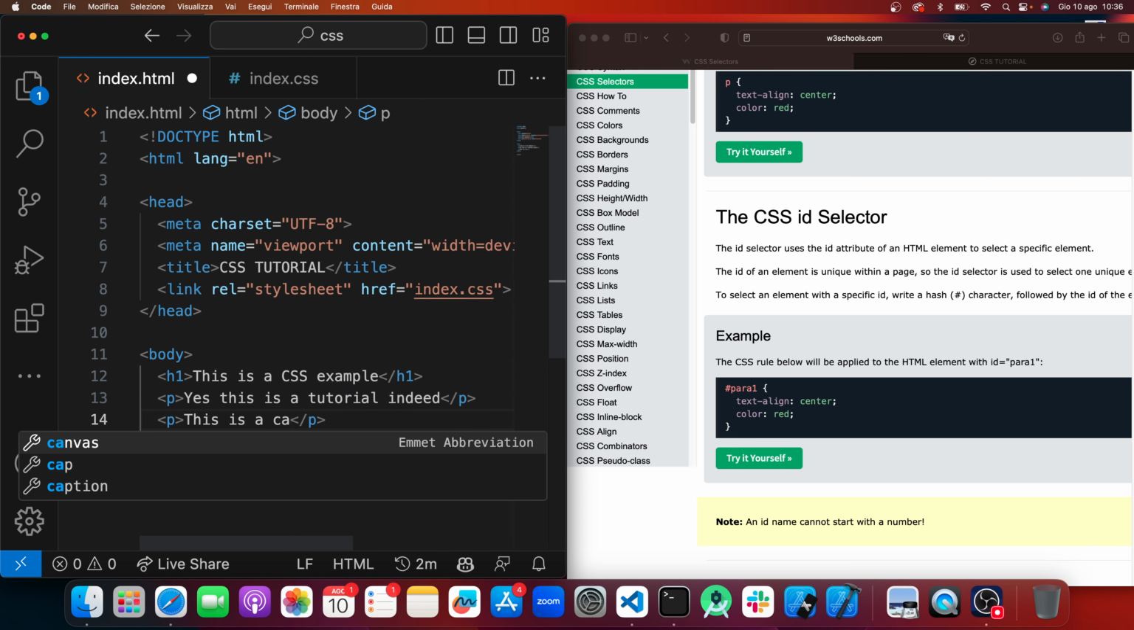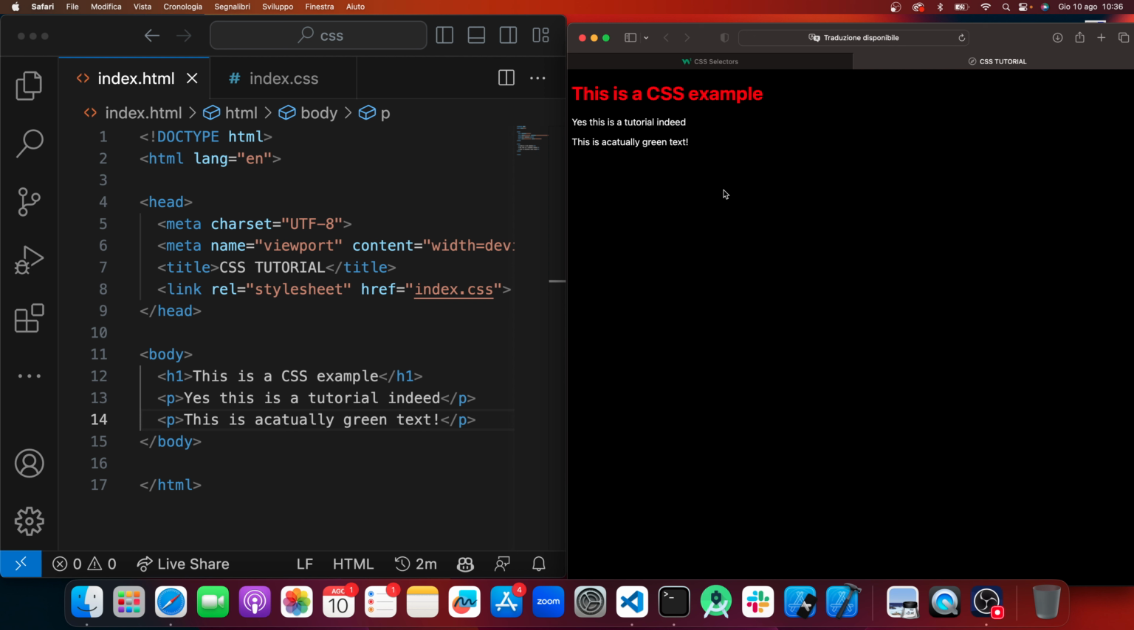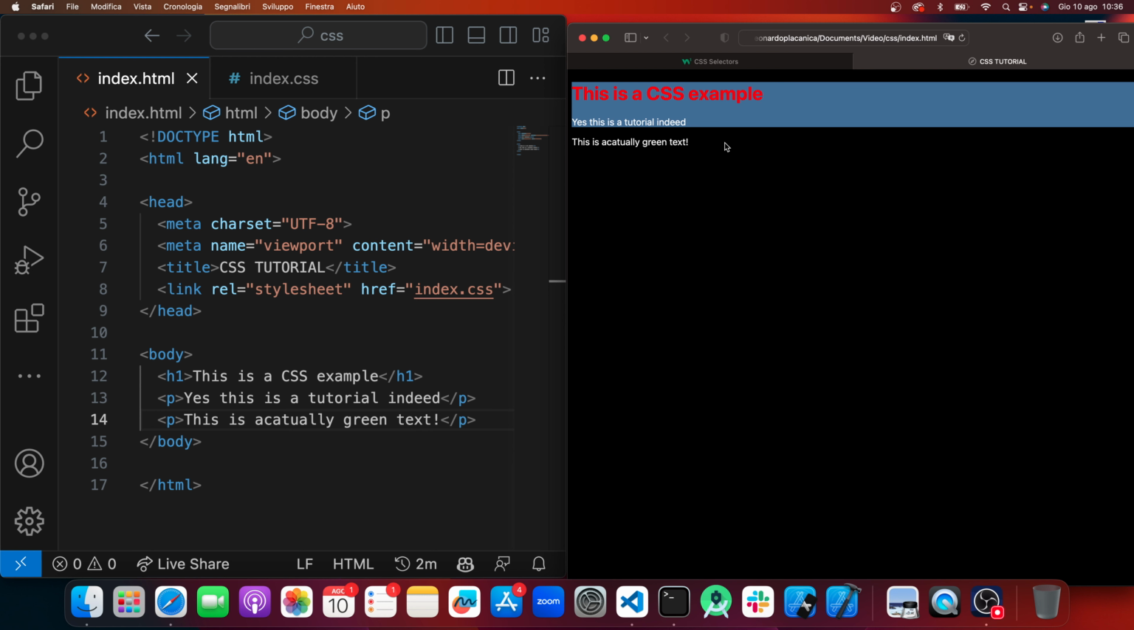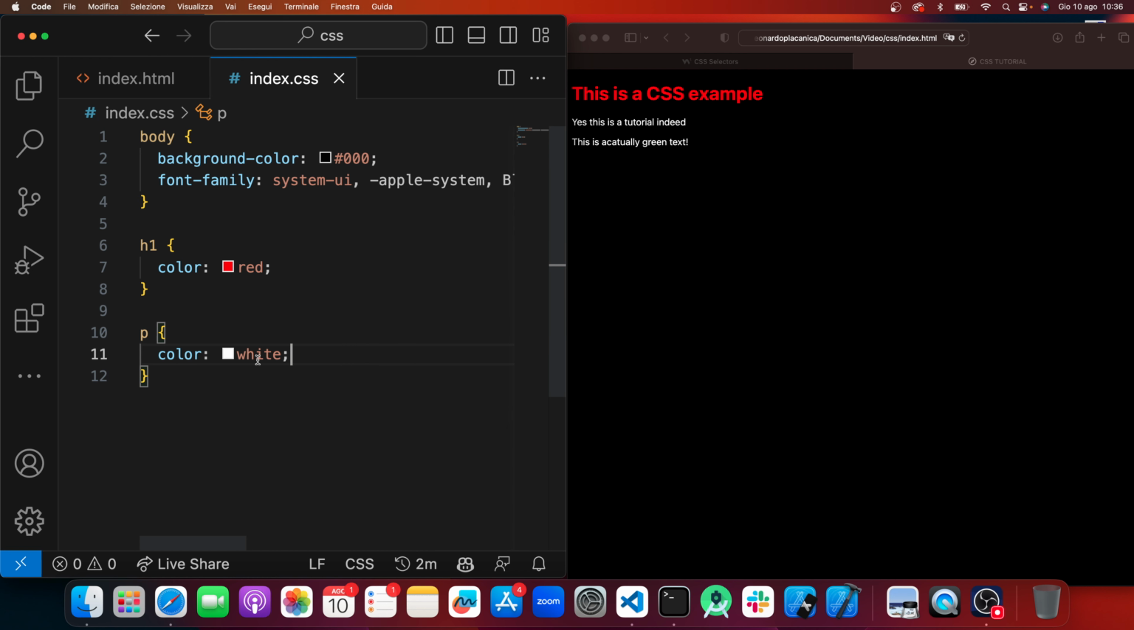This is actually green text, right? But if you go here, it's of course not green. So how do I make it green without making the whole rest of the things green? I cannot use the body, because body will change the color of everything, so that's not my case. I cannot use the selector P either, because if I say color green, they will both become green.